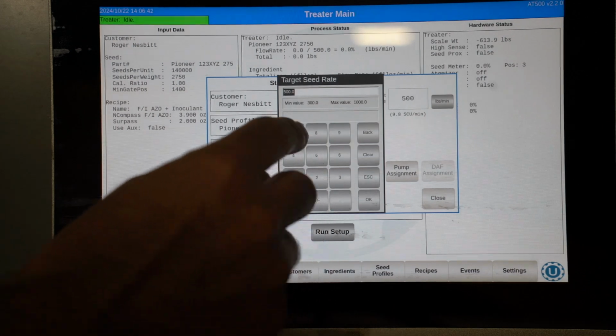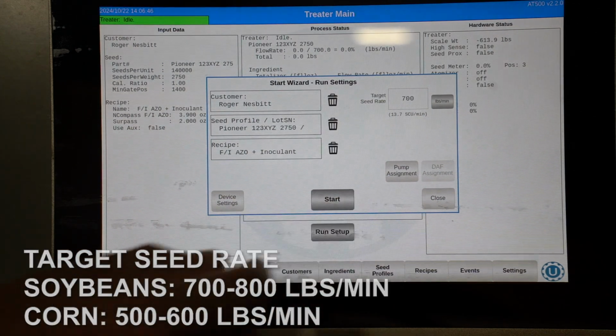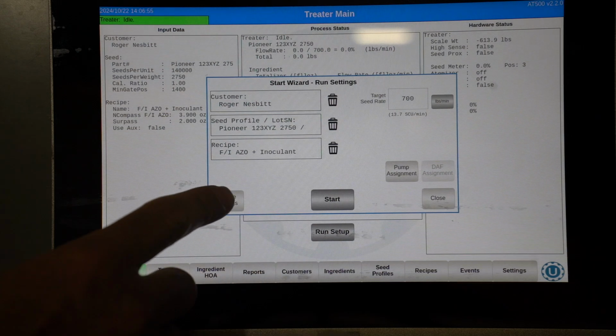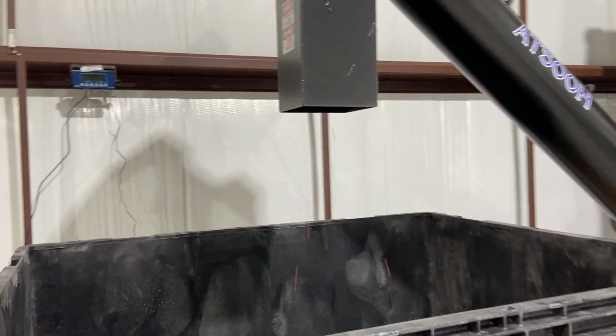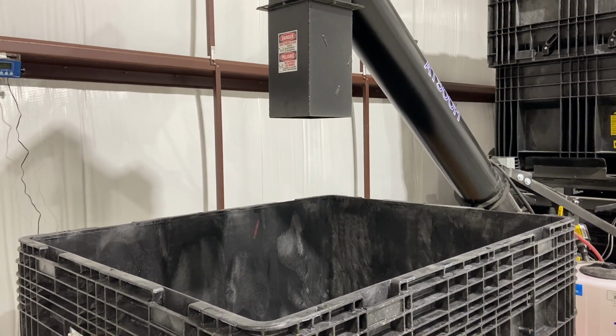For soybeans, UAS recommends treating 700 to 800 pounds per minute. For corn, we recommend 500 to 600 pounds per minute. Lastly, in device settings, you can set start and stop delays. For example, you can set a 15-second stop delay on your auger so it continues to circulate out the remaining beans after shutdown. Now you're ready to calibrate your pumps and get treating.